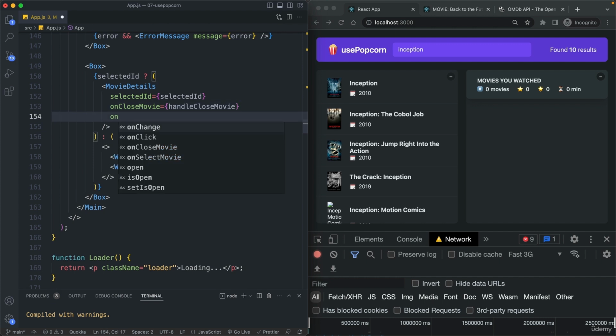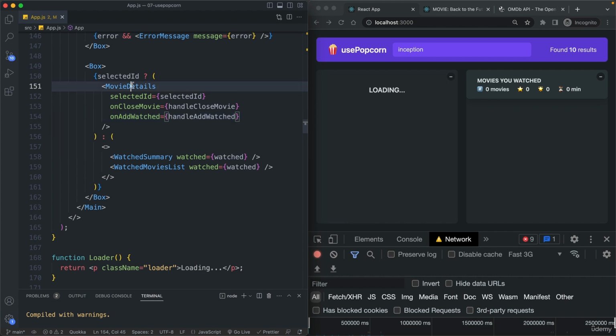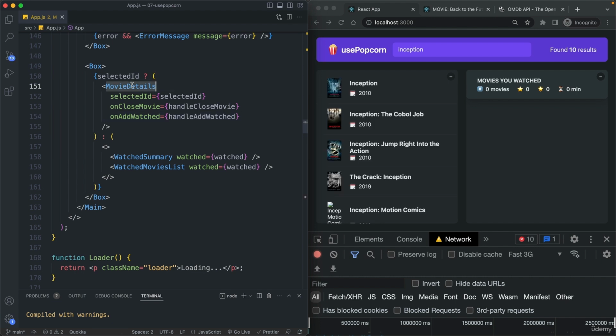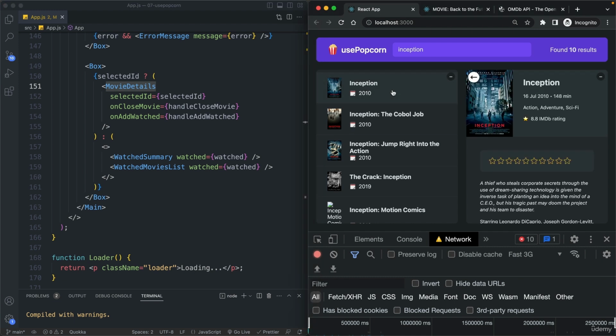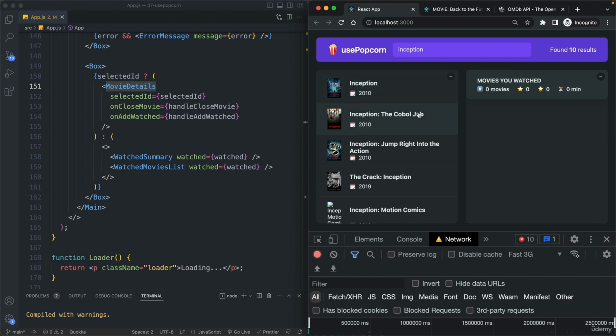And so let's pass that function that we just created here as onAddWatched, handleAddWatched. So we're passing that into movie details because again, that is where we will actually have the button to add the movie to the watched list. So it will be right here. And so then here in this component, we set the state. It will get updated in the parent. And from there, it goes back here into the statistics and then into this list, of course.